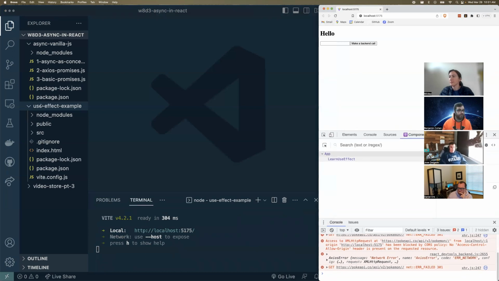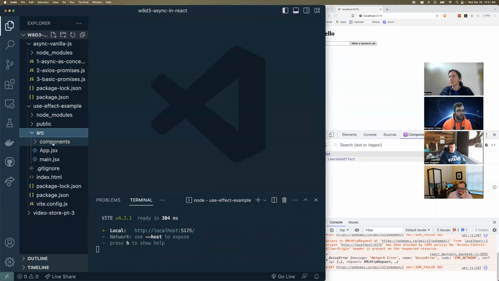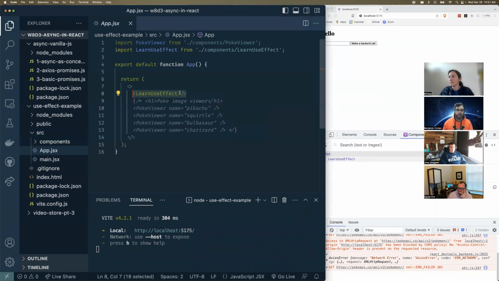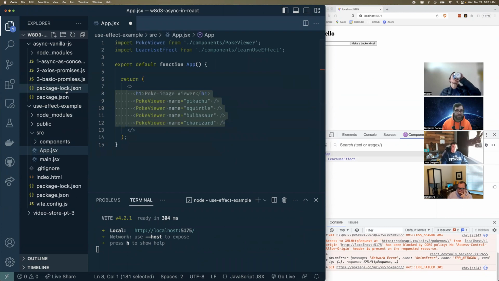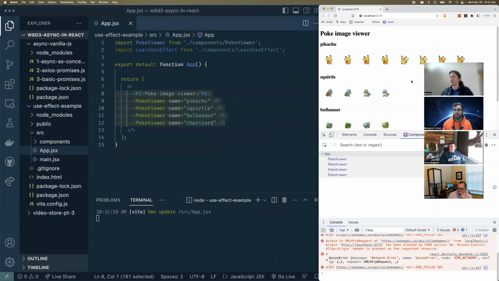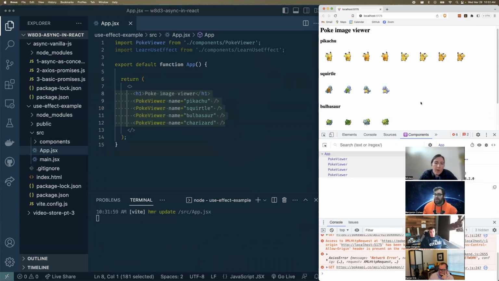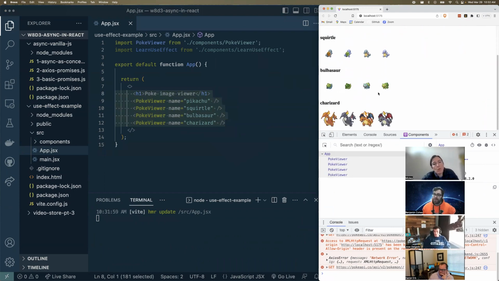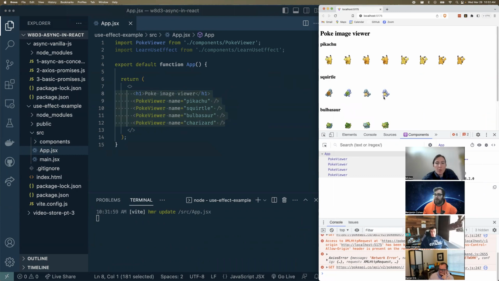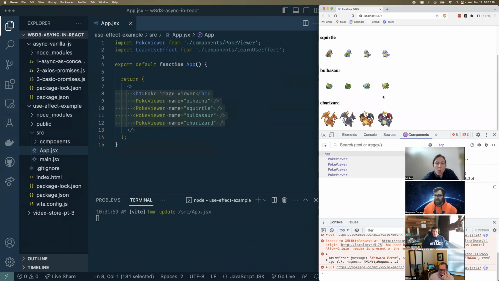And this is just some of the stuff I was doing before. So let me go in there and say, actually don't want this learn useEffect thing anymore. And I want to uncomment this out so I can show you guys this great website I made. And this is using that Poke API. And I just have a list of Pokemon and some images of them.